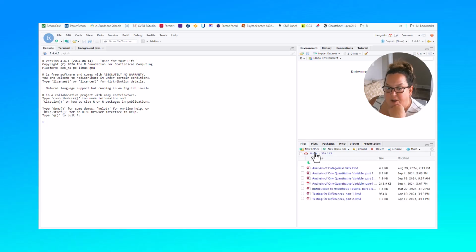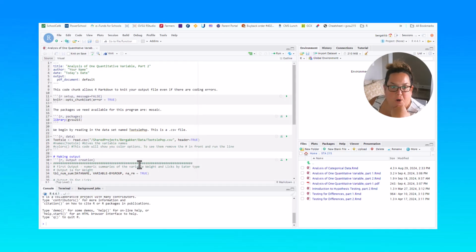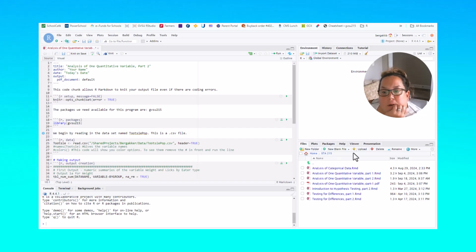So you should have this file path: home, Stat 215, and then be careful to open just the analysis of one quantitative variable part 2. Last week we did part 1. That should say GBSU 215. Anyway, I'll fix that later.